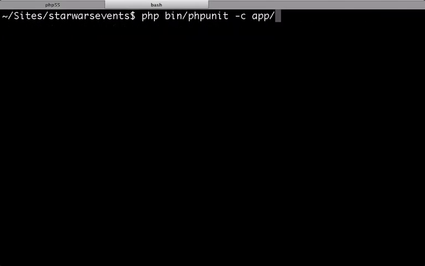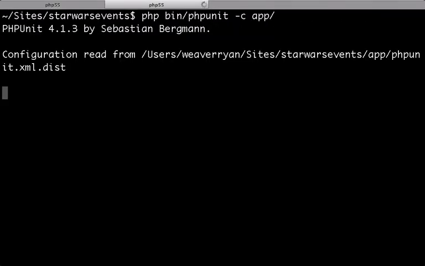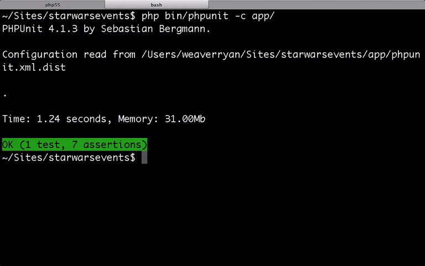Run the tests. Success! We now have proof that we can visit the registration form and fill it out with and without errors. If we accidentally break that later, our test will tell us.